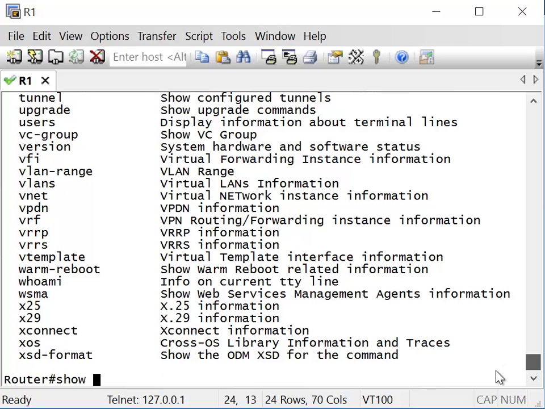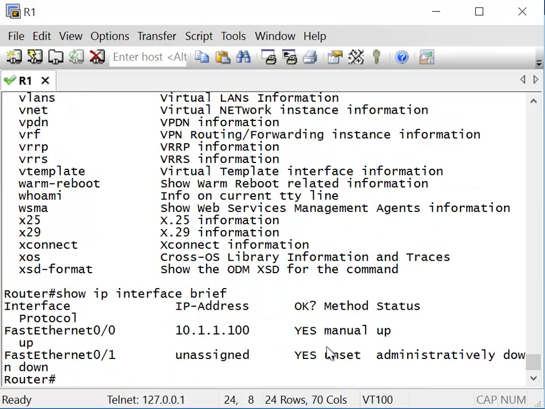Okay, good. You don't need to know all of them. You need to know some very important ones. For example, if you want to see what interfaces are on this router, we will say show ip interface brief. That will show us what interfaces are in this router. We can see there is FastEthernet 0/0 and FastEthernet 0/1 on this router.